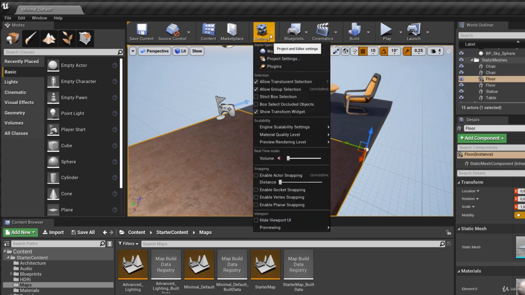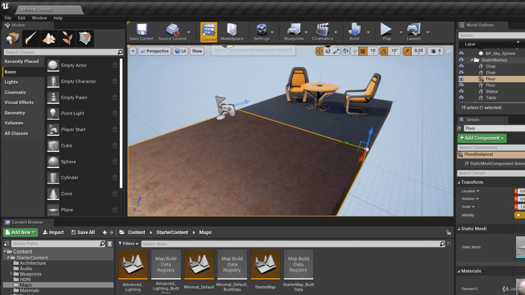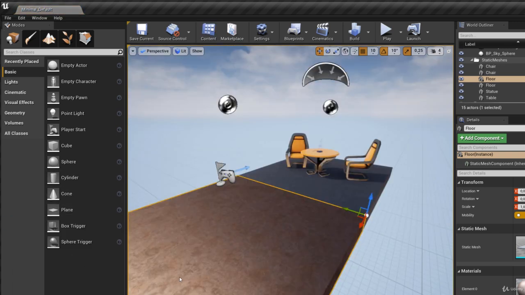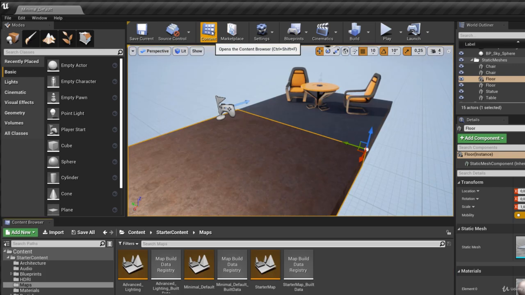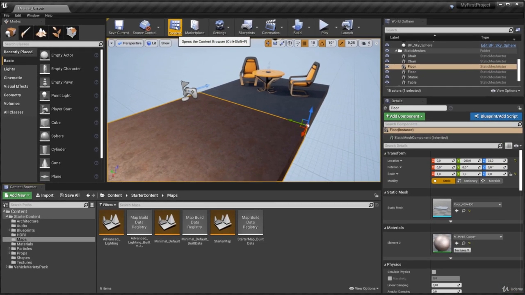And you have settings, so if you want to get to settings, you can go to world settings, project settings, you can go to the marketplace. The content browser will bring up the content browser down here. I'll close that off. Click on that and that will bring back the content browser.